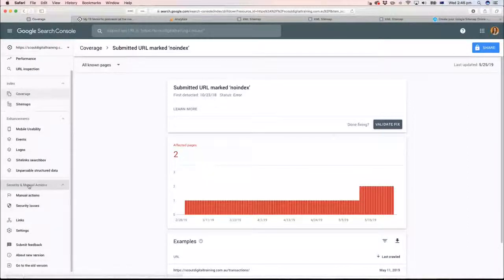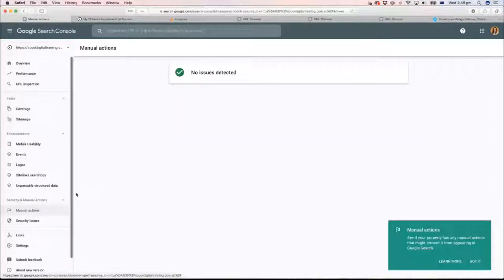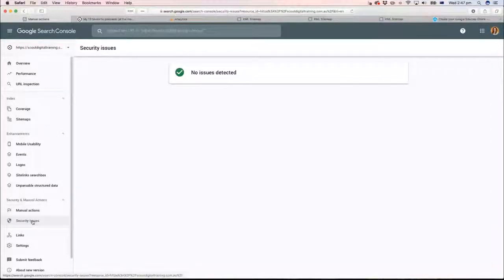Another area I wanted to point out is in security and manual actions. You don't want to see any problems in here, but this is where, if for some reason there have been some issues with your website, if it's considered to be a spammy or malicious website, if it gets hacked, if you have a negative SEO attack or those types of things, your website may be penalized. And Google Search Console will actually advise you of any issues you might have there as well. And then again, you've got that option to communicate with them about the problem, if it's something that you were unaware of, have been able to fix, and can get your website reinstated in the Google search index. And then the same with the security issues area. It's good to keep an eye on and see if there are any potential security issues with your website.